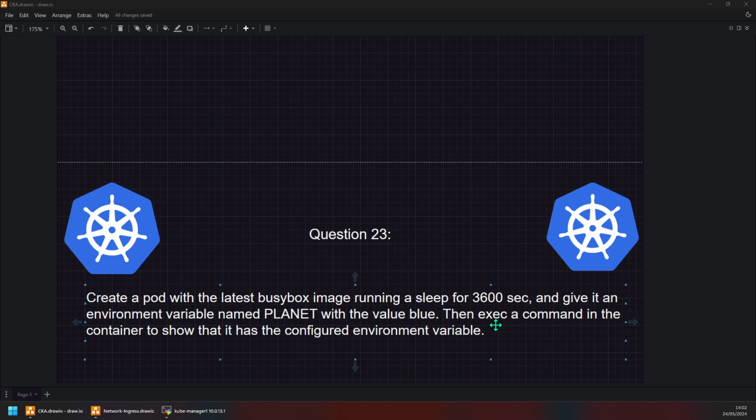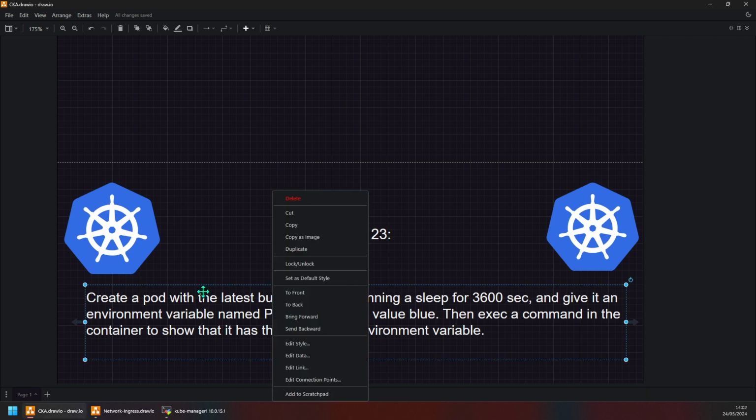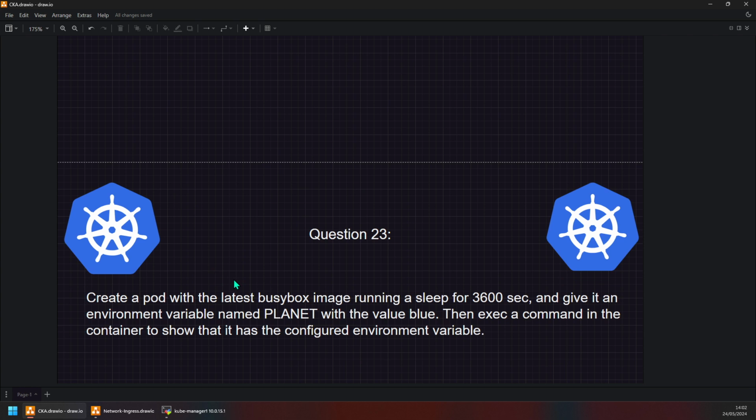The second part of the question says to then exec a command in the container to show that it is configured with the environment variable. So this is a two-part question. In this question, you have to create a pod and sleep it and then have an env variable loaded onto it. It didn't say anything about a config map here. So maybe the config map is not needed as part of this program. That's something you should remember.